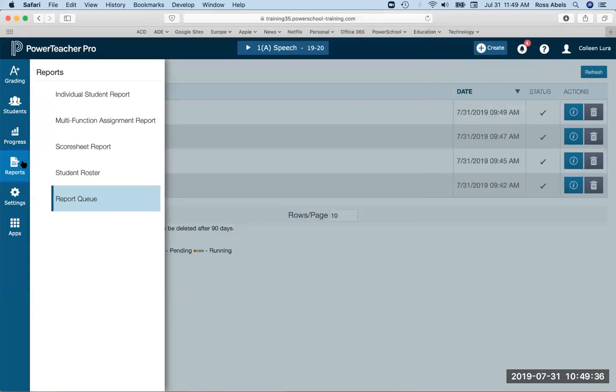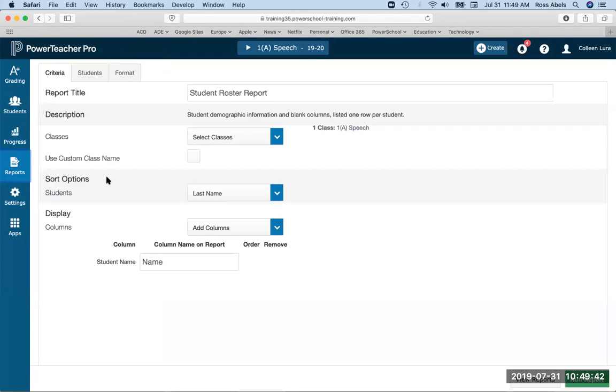Last report we'll look at is the student roster. Student roster is a way for teachers to produce a listing of students enrolled in a section of a course. No longer do teachers need to go to the office and say, I want to copy my class list. All they have to do is open up PowerTeacher Pro, get to the grade book, and they can produce their own class roster. I'm going to select the one course.